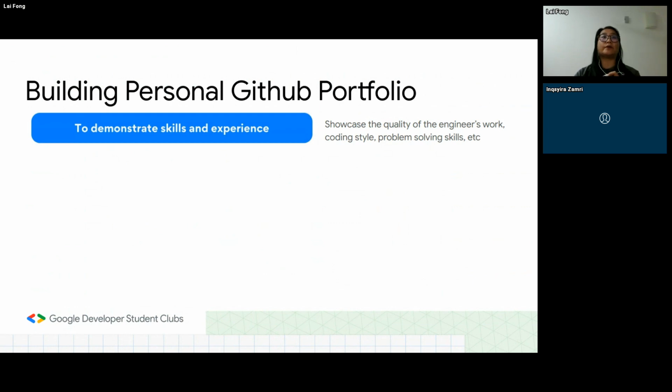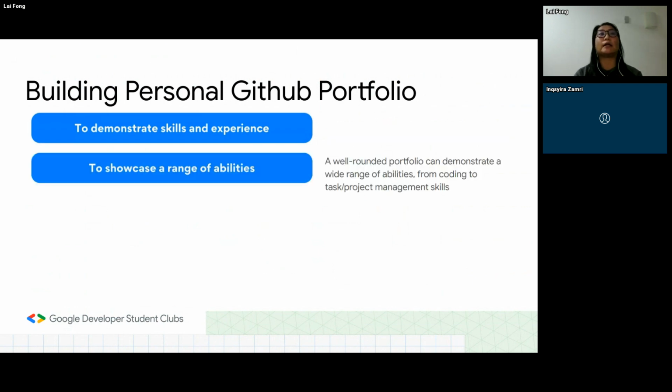This will be the very first thing that, as an interviewer, we will look into in the GitHub portfolio. The second one is to showcase a range of capabilities, especially when you are a fresh graduate and don't have much working experience. Then how can you stand out as a job applicant? It's from the portfolio projects that you have done before.